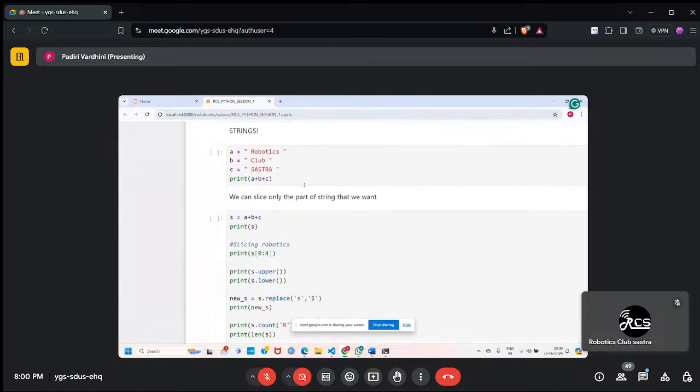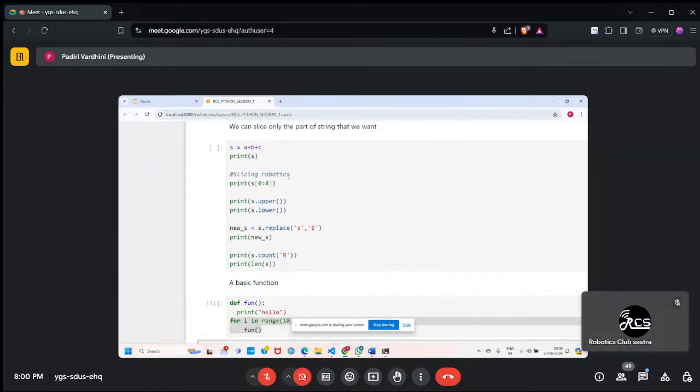So here come strings, guys. Strings, like in the print statement also we had. Strings work in a similar way. You can just add two strings and print the value. It will give you the value.